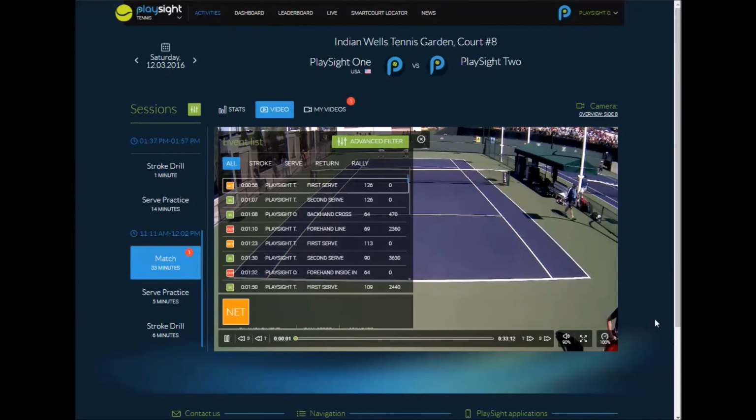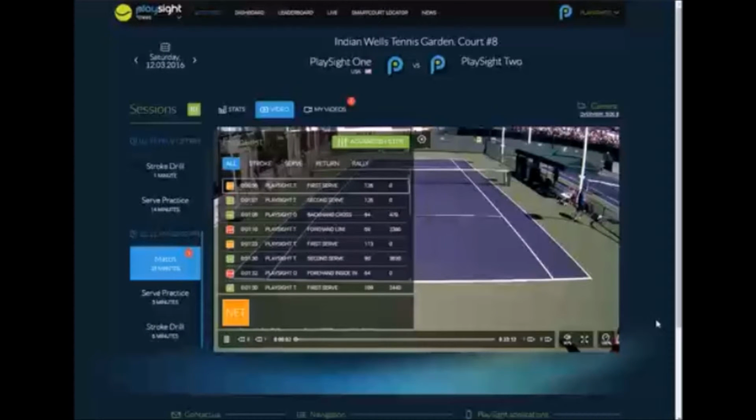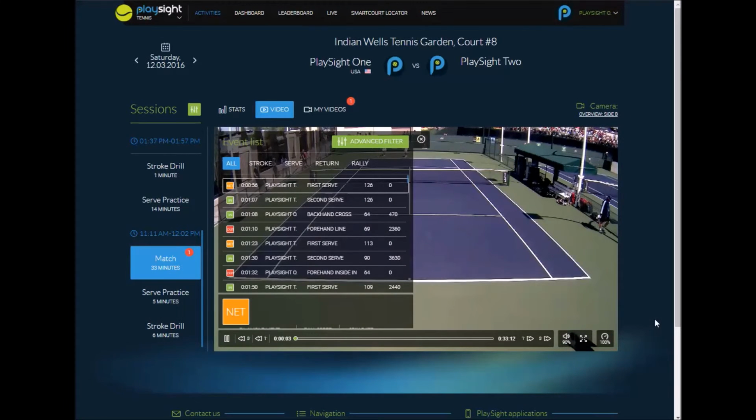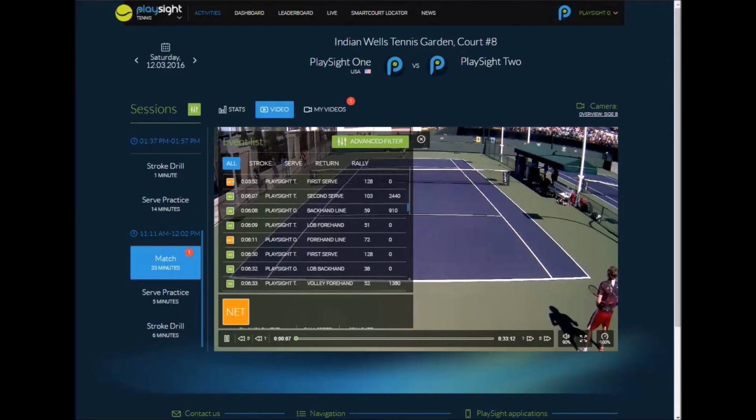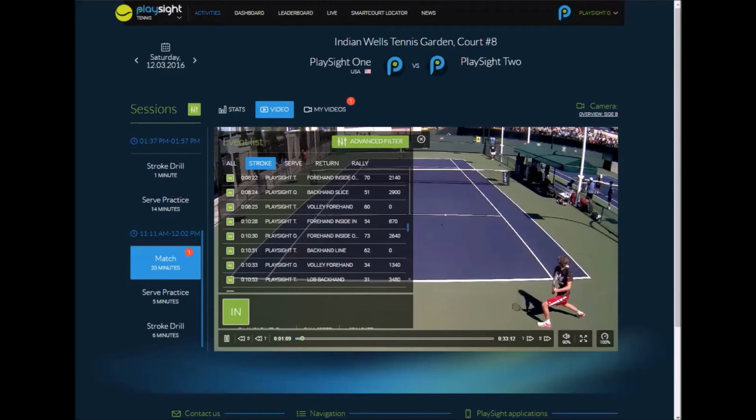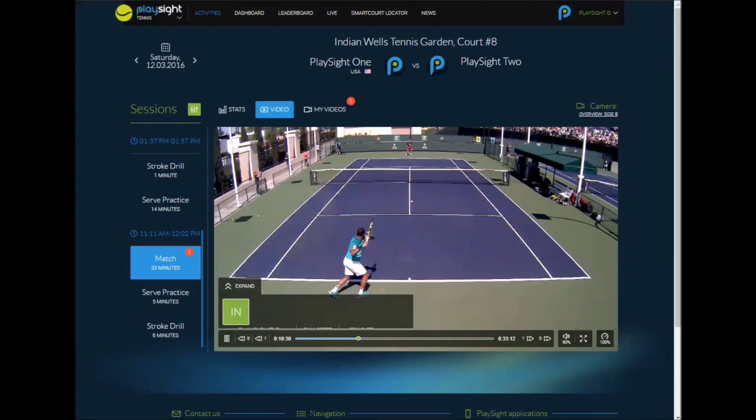So we'll let the video play here in full time, and you can see here the PlaySight analytic cameras also, as you probably know by now, automatically track and upload every stroke hit on court. So you can see on the left the status, the time, the player who hit it, the type of stroke, the speed, and the spin and revolutions per minute of each stroke.